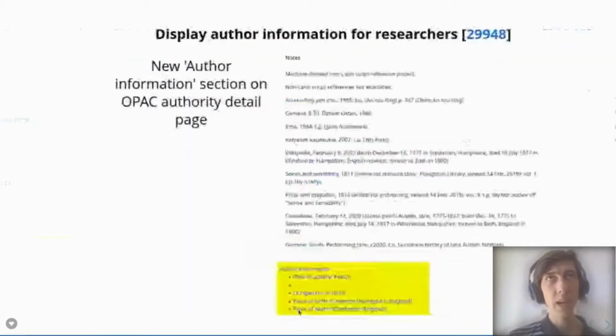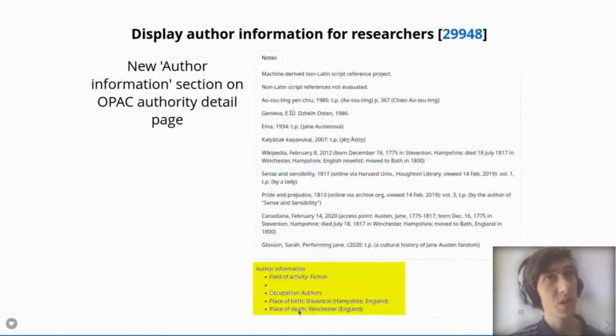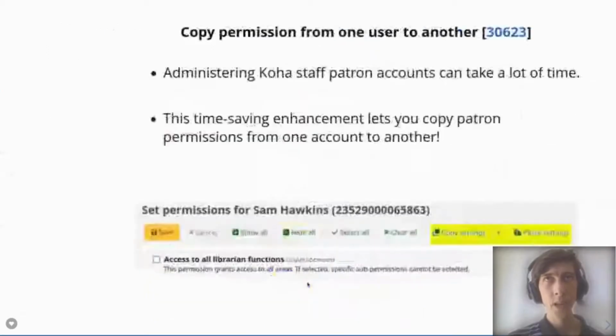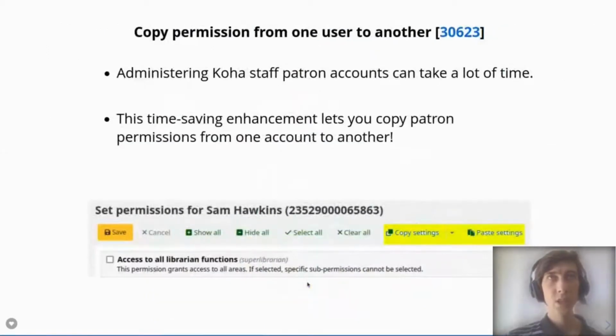This enhancement enables you to copy-paste the Koha patron permissions from one library staff member to another. So lots of libraries have got something called user provisioning, where Koha is automatically creating users for you in Koha, which is great, but that doesn't actually set any permissions.